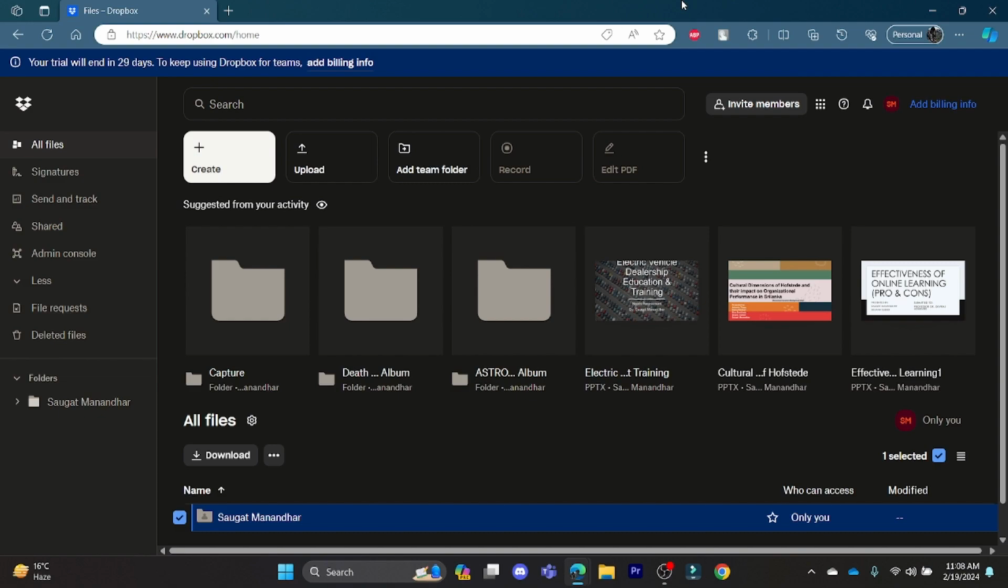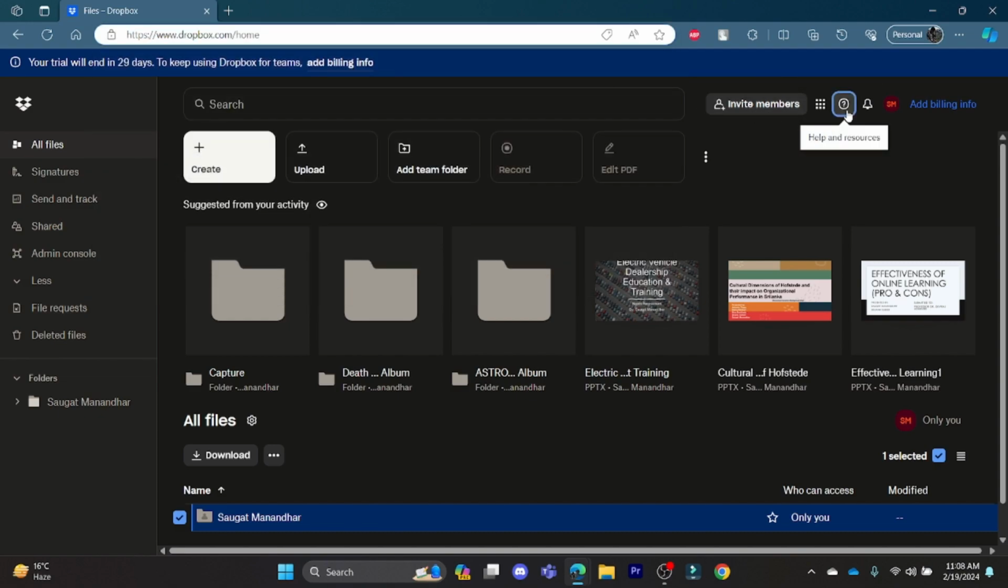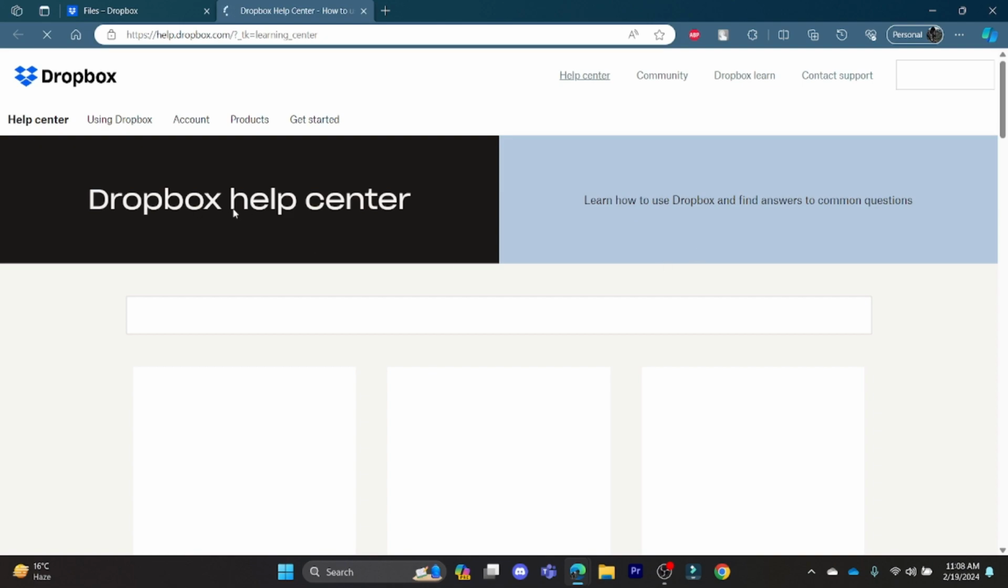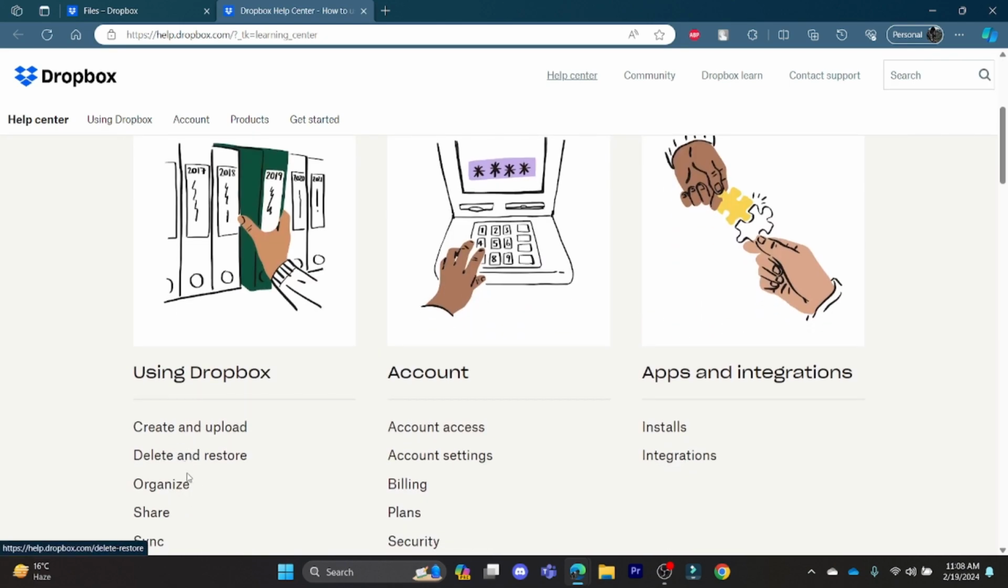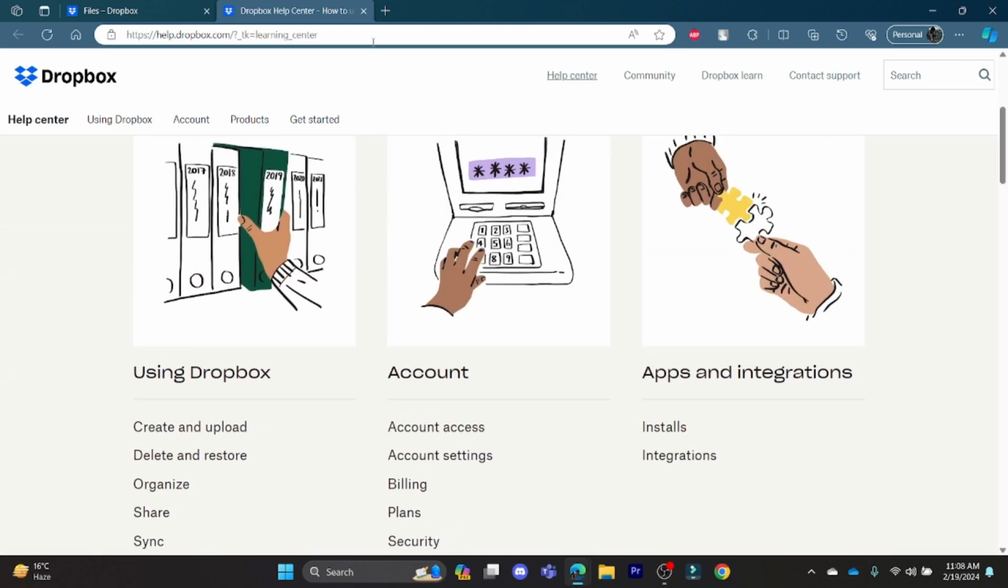First of all, you should have your Dropbox linked, and then you should go to your Chrome browser, click on this question mark over here, and then click on Help Center. It will lead you to this page. You can scroll down and read the Help Center. It gives you a lot of information if you wanted any question to be asked.